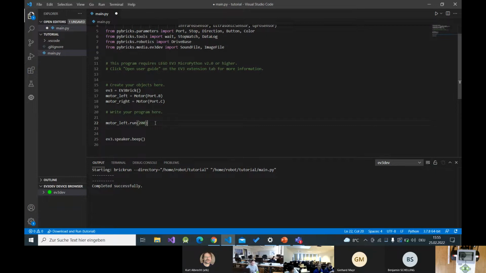And how can we do that? To avoid this, we need to put motor left dot stop. But now we are turning our motor on and stopping it right after that, and that's also not what we want. So there is a function that waits for us some milliseconds. So I'll type in wait, and in the wait function we can put some milliseconds in. So I think 1000 milliseconds should be fine, because then it will run for 1 second.